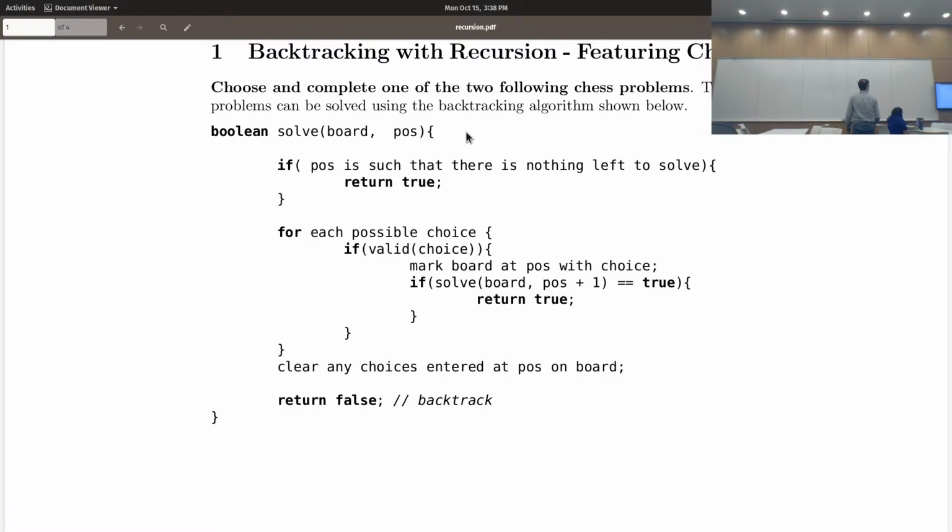First off, if a column is such that I have nothing left to solve. In other words, I'm going to try to solve column 0, then 1, then 2, then 3. Once I get to column 4, or in this case board.length, I'm done. I'm just going to terminate and return true. And as we'll see, that will send a cascade of calls that will solve the problem.